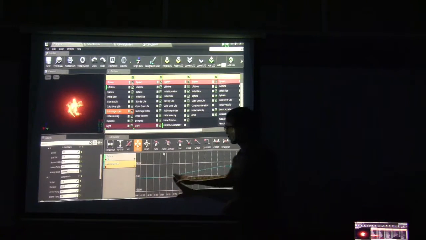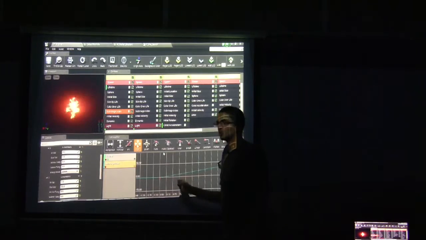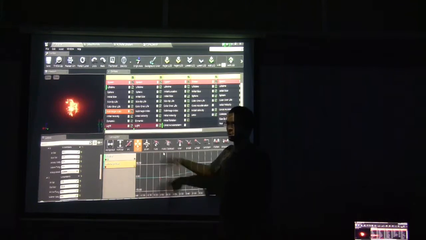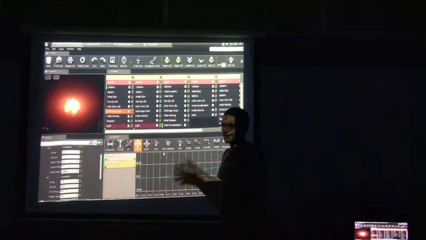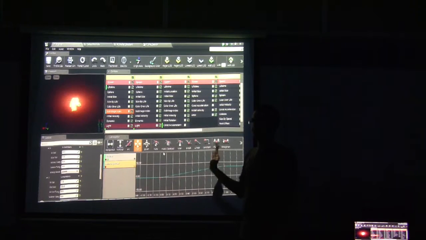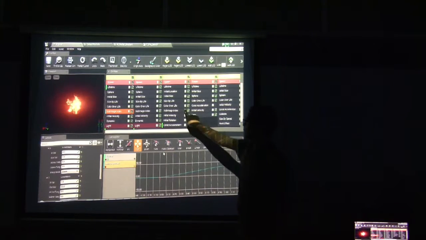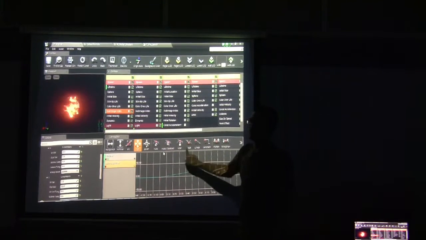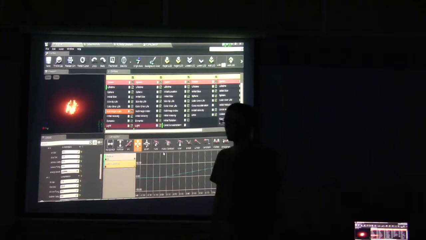So like at 0.2, it will be loading image number 28, and then... You can have any sort of graph, but this is just loading the images in their respective order. So it's like looping all over the sprite sheet, loading all the images and emitting them.